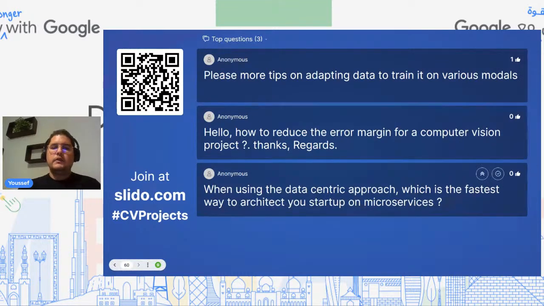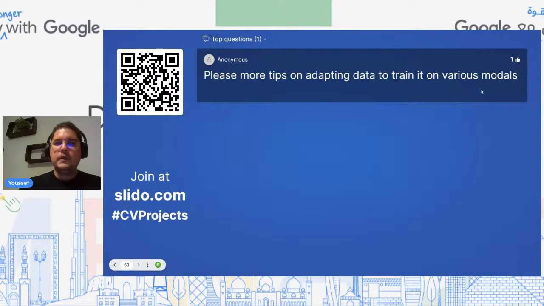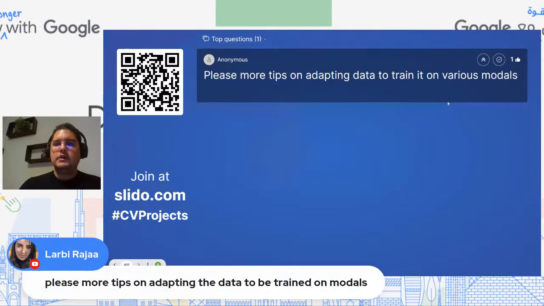Okay. So when using the data-centric approach, this is the first way to architect. Okay. How to reduce the error margin? We answered that. And please, more tips on adapting data to train it on various models. Could you please elaborate more on that?